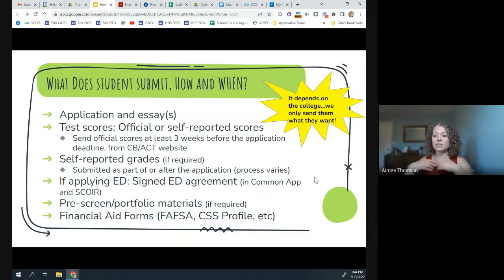Students, if you're applying to a portfolio-based program, something that requires a pre-screen or an audition, that's all on you as well. And financial aid forms are all on you folks as well. FAFSA, CSS Profile, etc. That all comes to you.